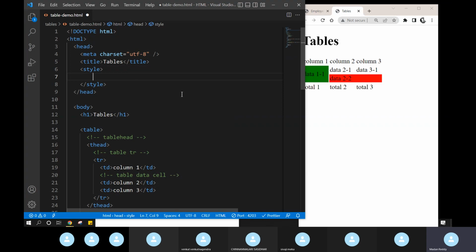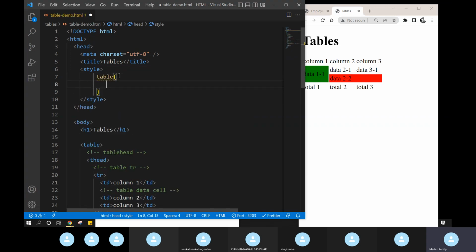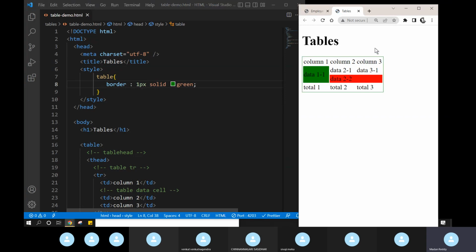Okay, so first of all let me use the border. I'm going to apply the border to the table. So what do I mean by border? This is the border. What I'm going to apply there is some color, let me say green color, for the border. This is the border actually.